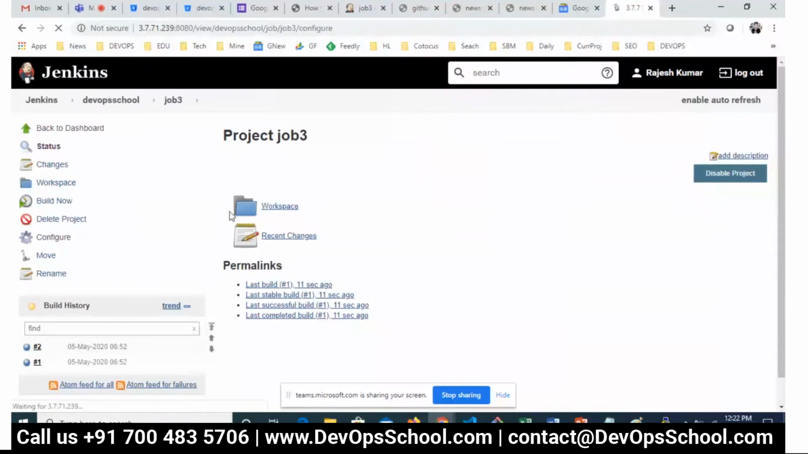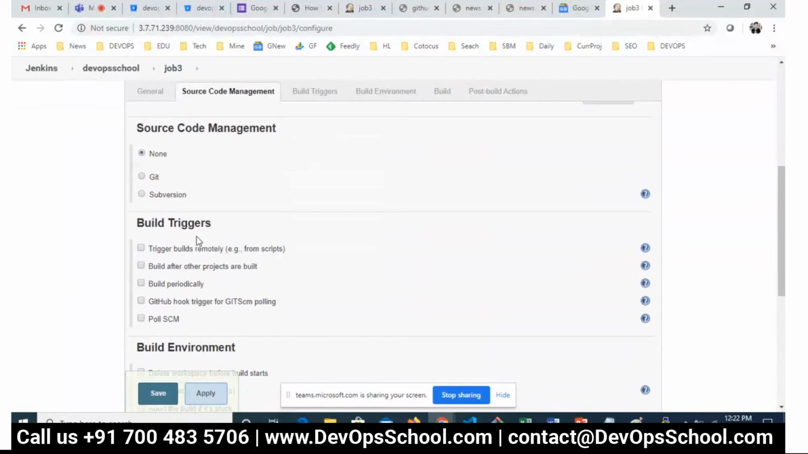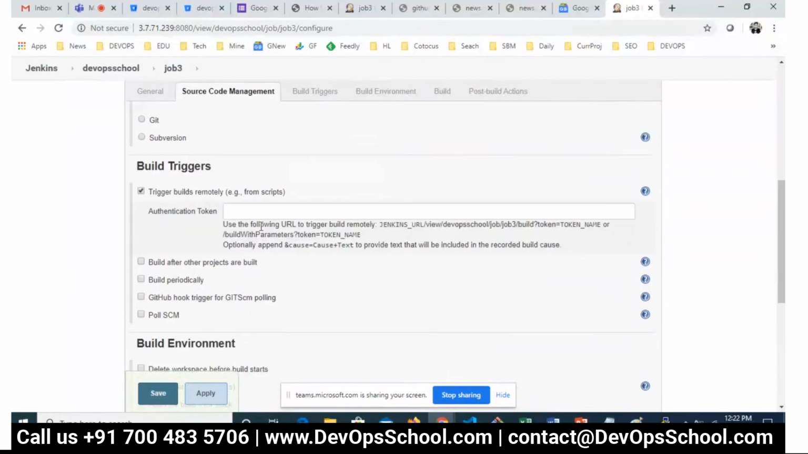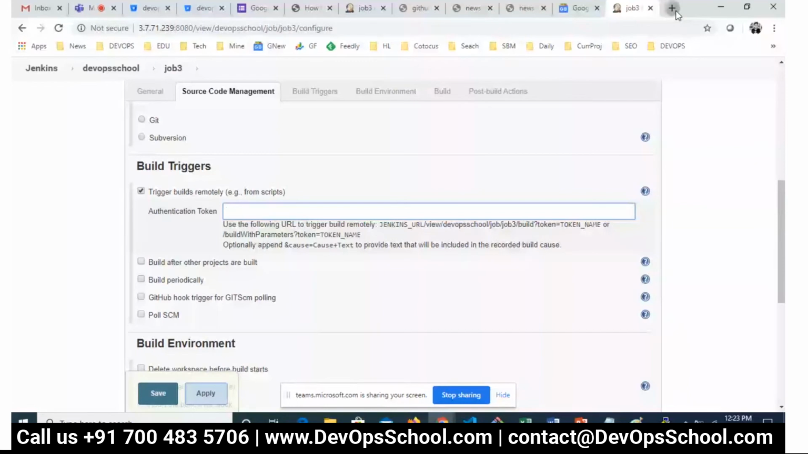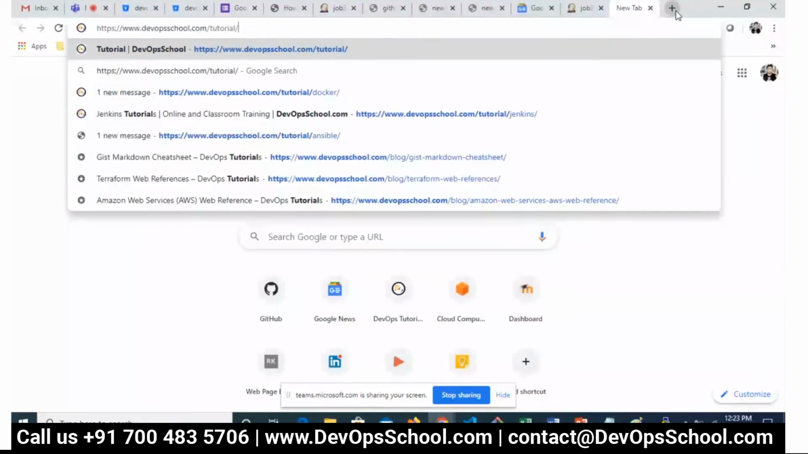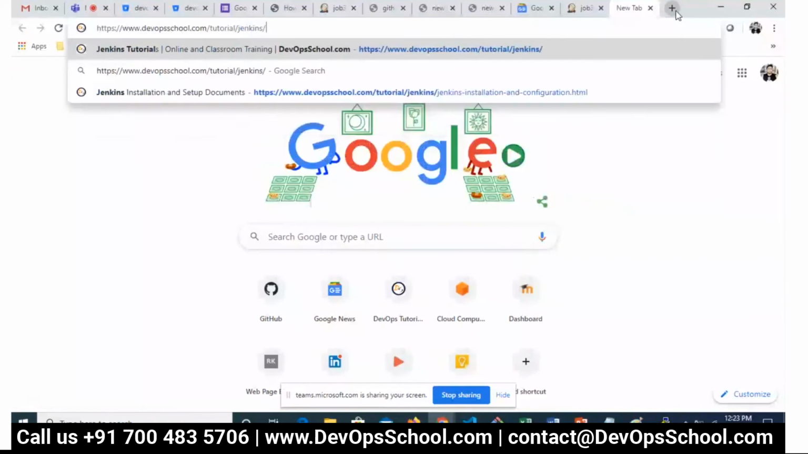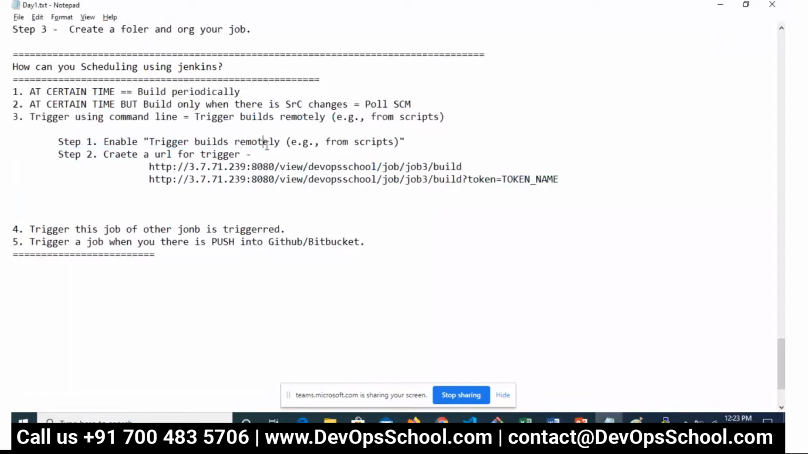So if I set up a token, go to the trigger option, and here, where is that? Here you can set up a token, the authorization token. Without that token, you cannot trigger this build. This token can be anything. For the step-by-step tutorials, I have written blogs for you, which you can follow at a later point of time. Anyway, I'll show you the demo now, and that option is remotely, right?